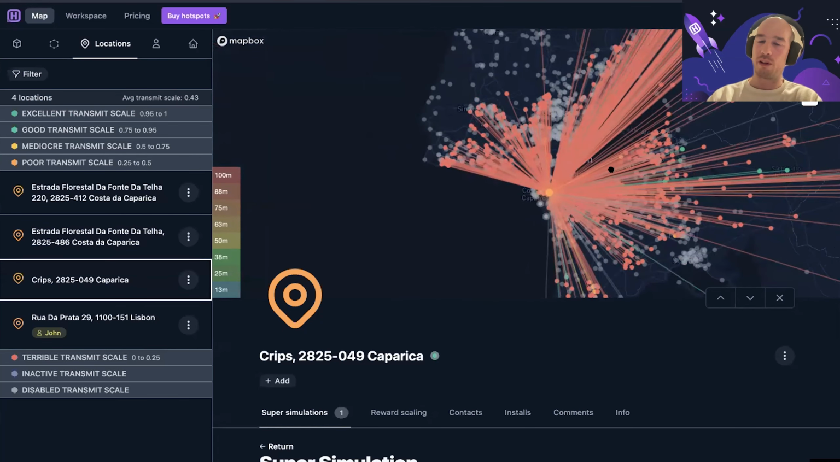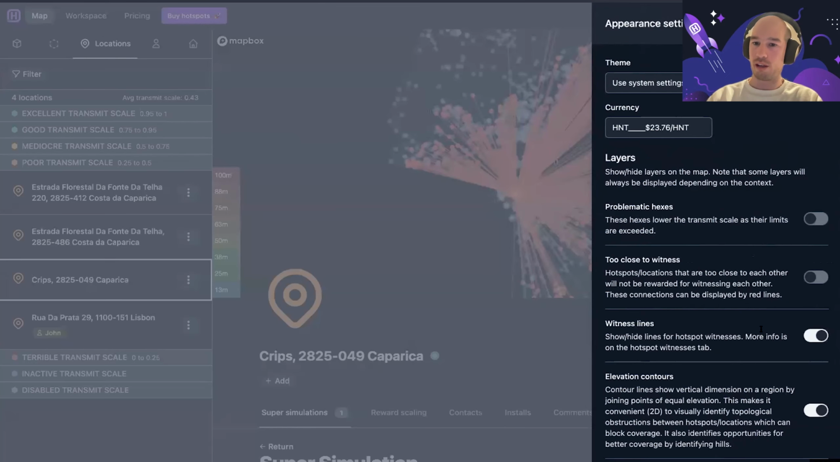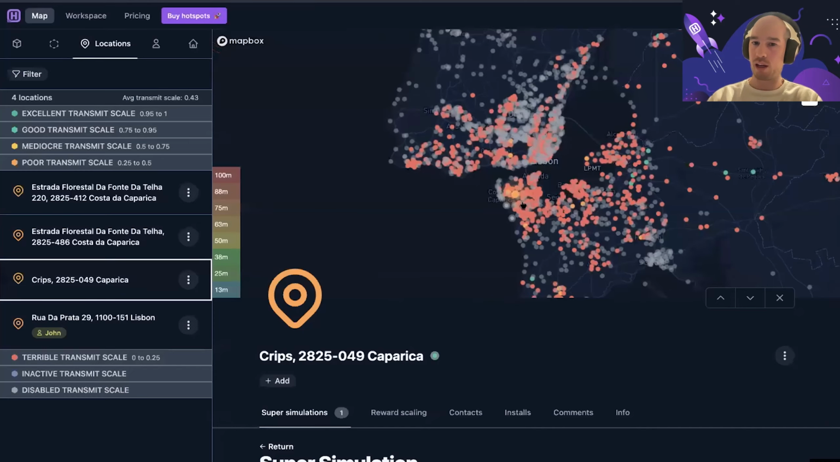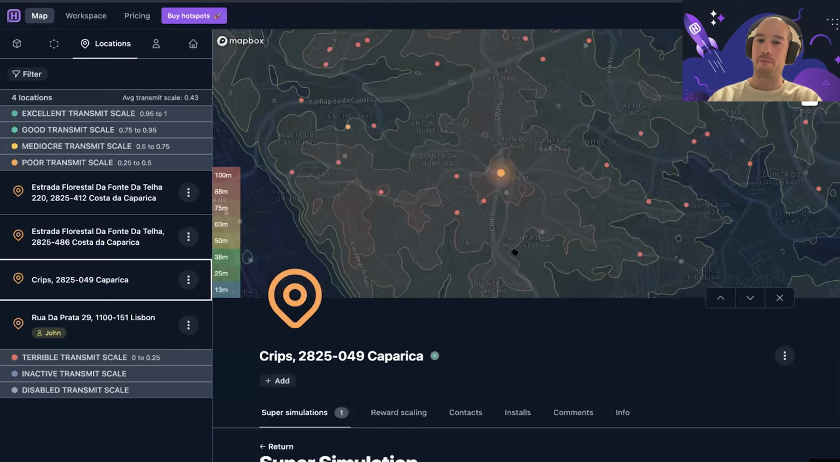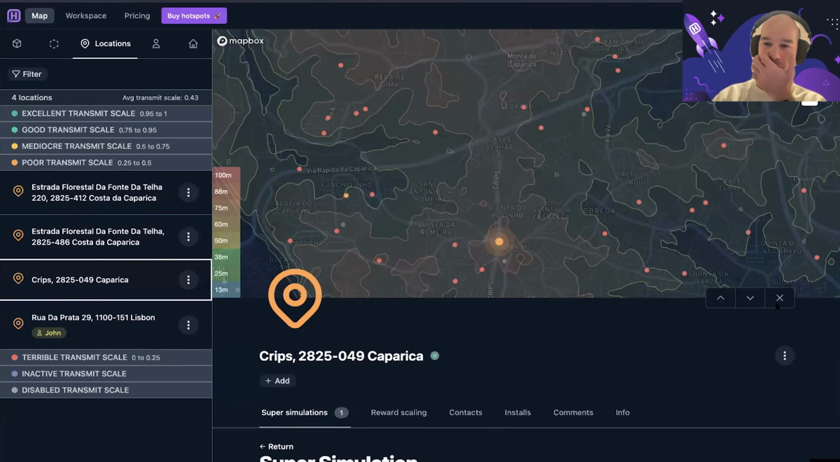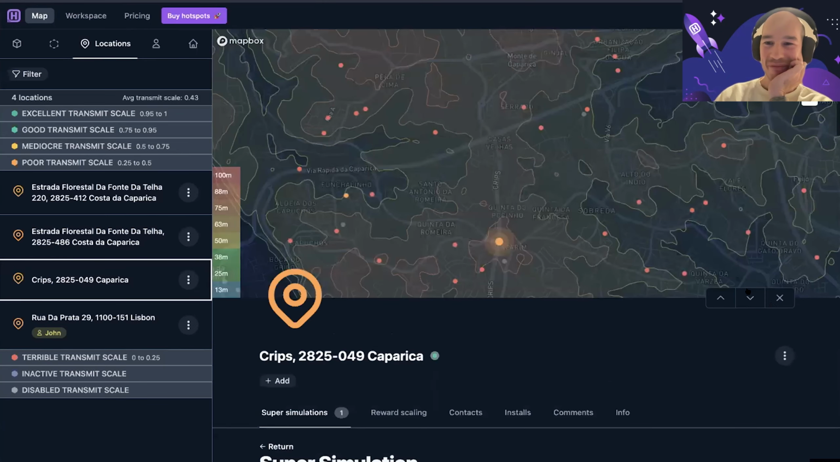So in this case you should click here, toggle this off, go back, and now it's smooth. Just want to highlight that. Pretty good location though. Let's do it.